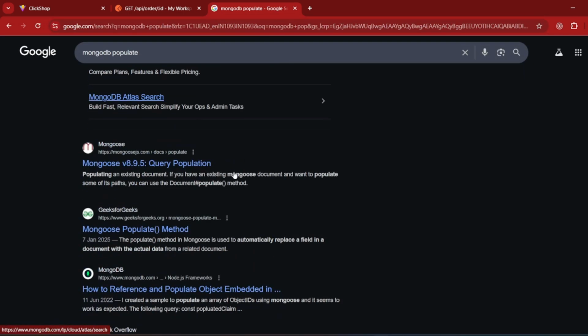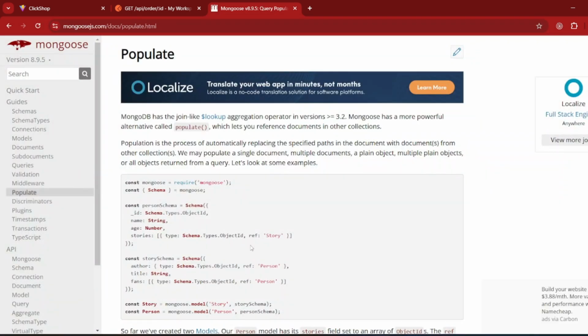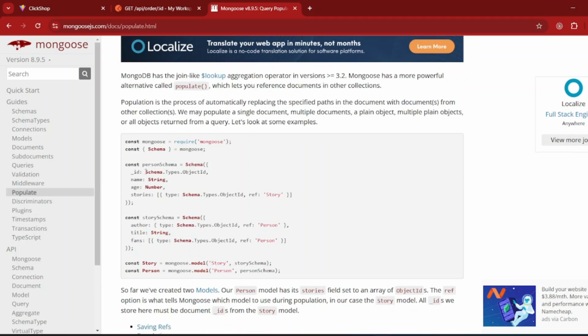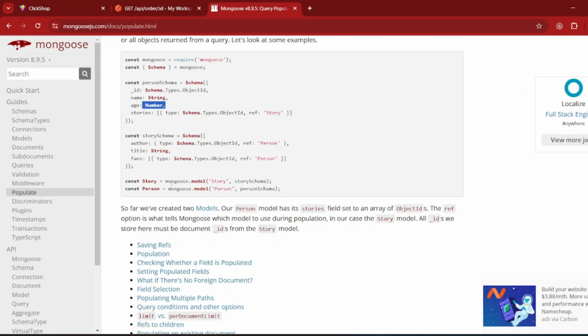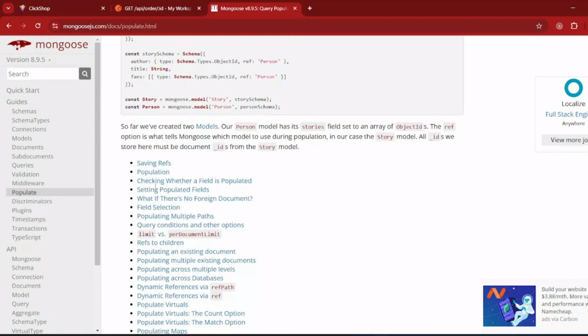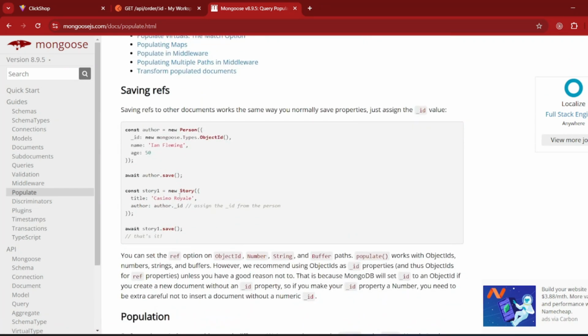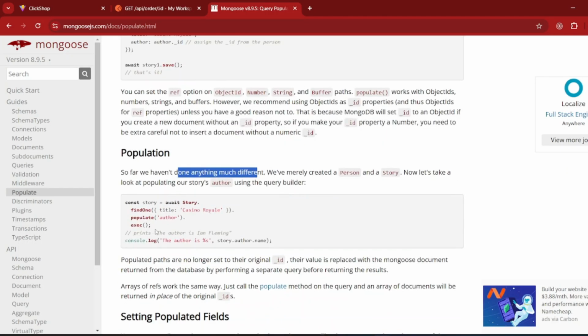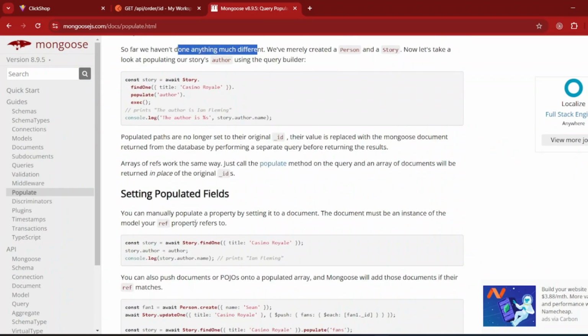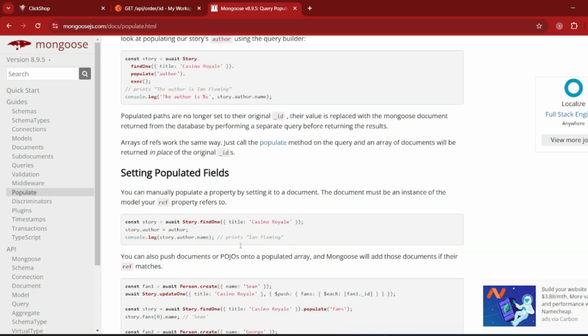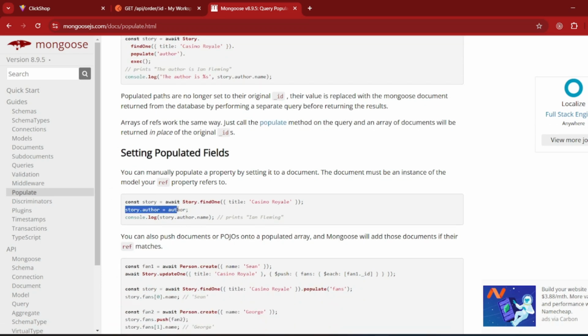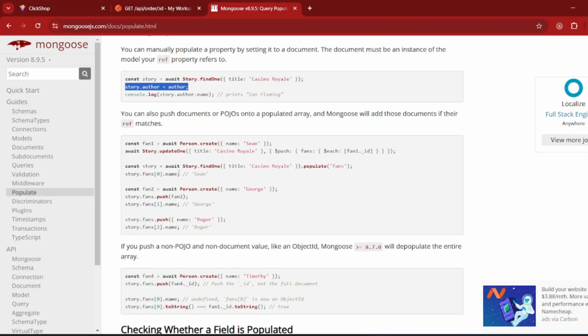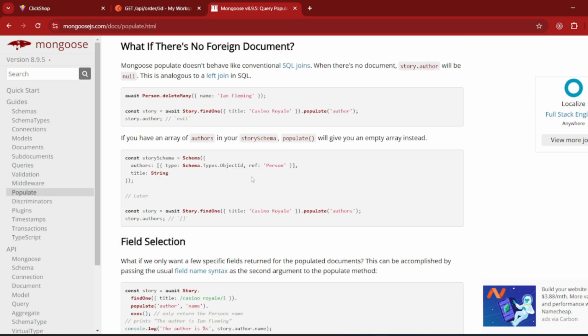So let's see the populate method. So if we have some schema like this, which is referred like this, we can do like this. Whatever value we need to populate, we need to write them. Like we have author, if you do author, everything will come. We can do author like this also, or we can populate specific fields, or all the fields. So let's do that.